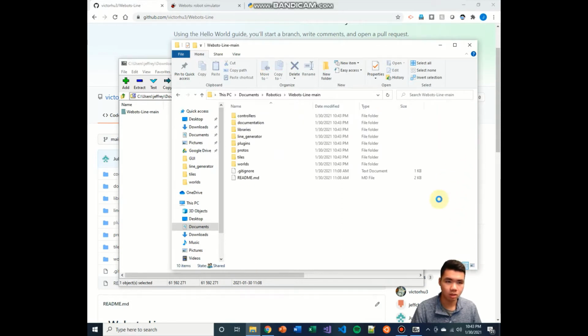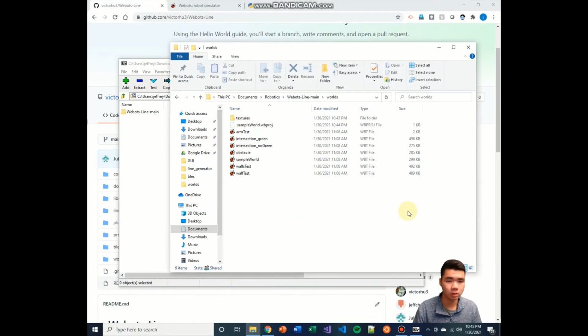I'm going to go into here. I'm going to go into the worlds folder. This is where all the worlds will be stored. So when you're using Webots, every world that you create is going to be saved as what's called a world file. So let's say I create one world file to have a robot, and then I save it. It will appear here as one of these files. So we're going to open up the sample world.